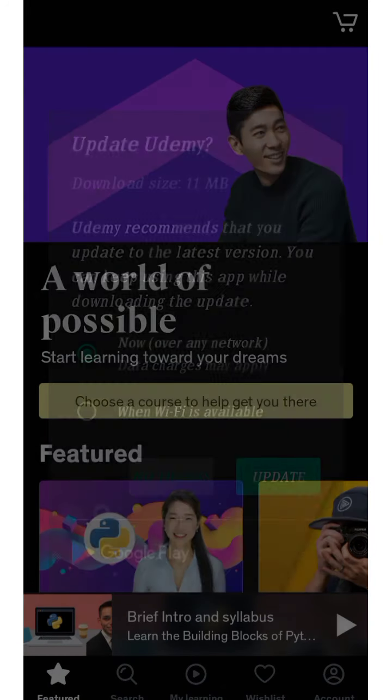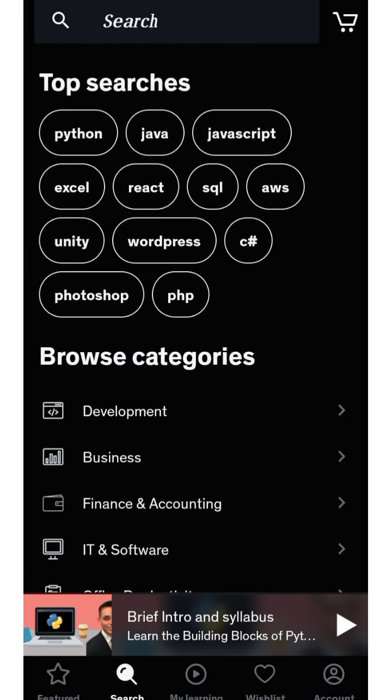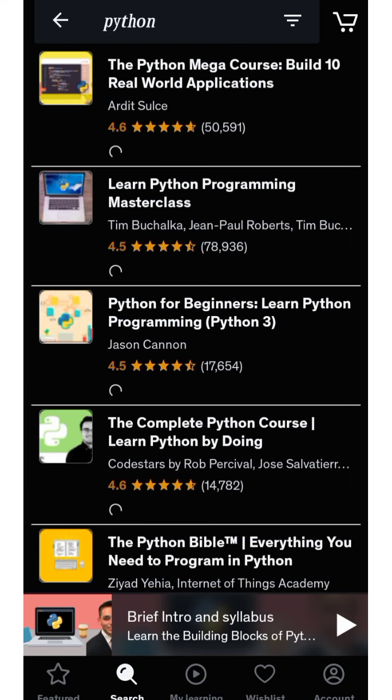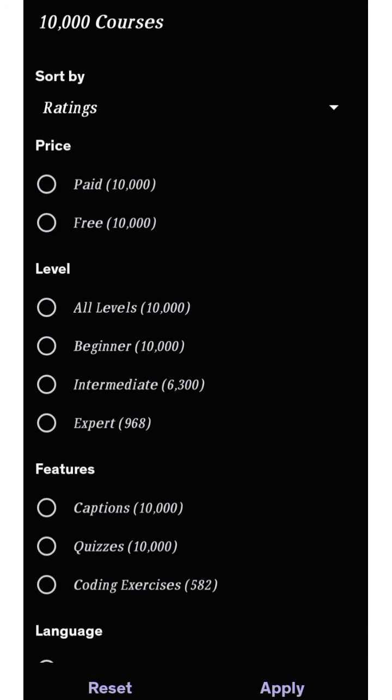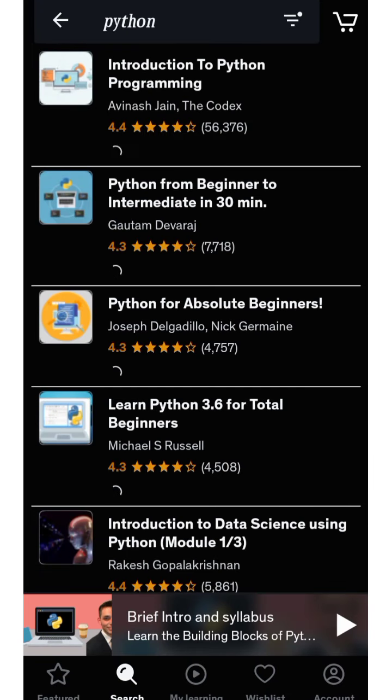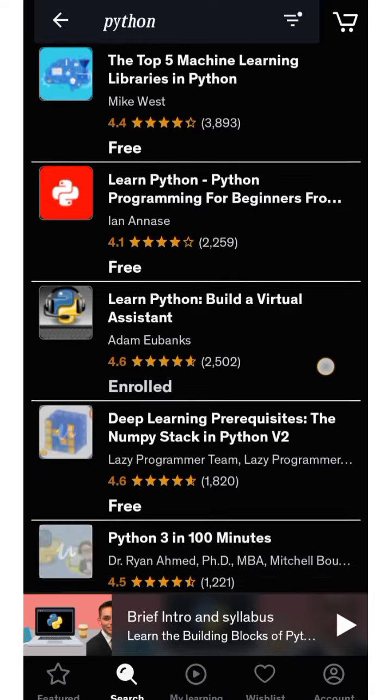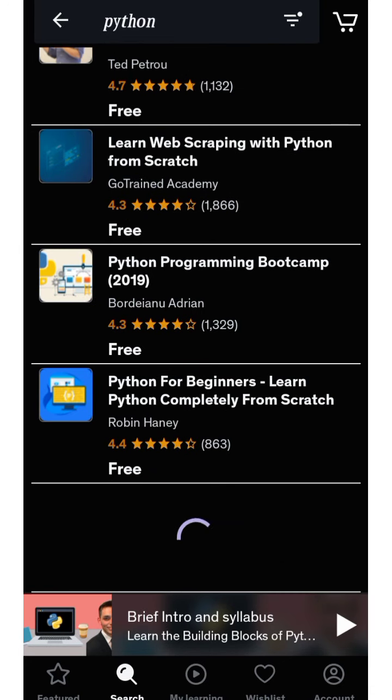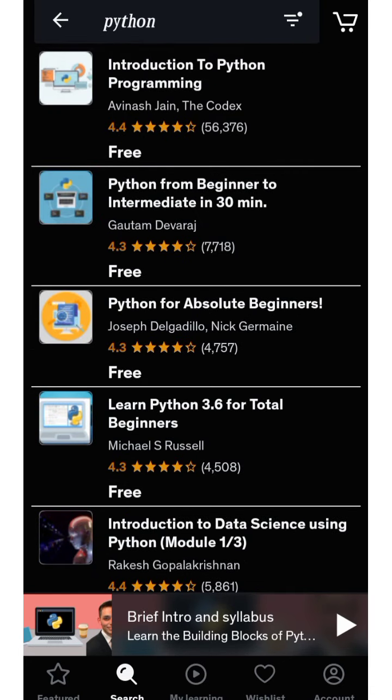Then just tap on search and then select the category Python. After that you have to tap on these three dots or lines, that is the filter, and then you just have to select the filter as free and then just apply. After that you will get thousands of courses which are free of cost, available for all of you.